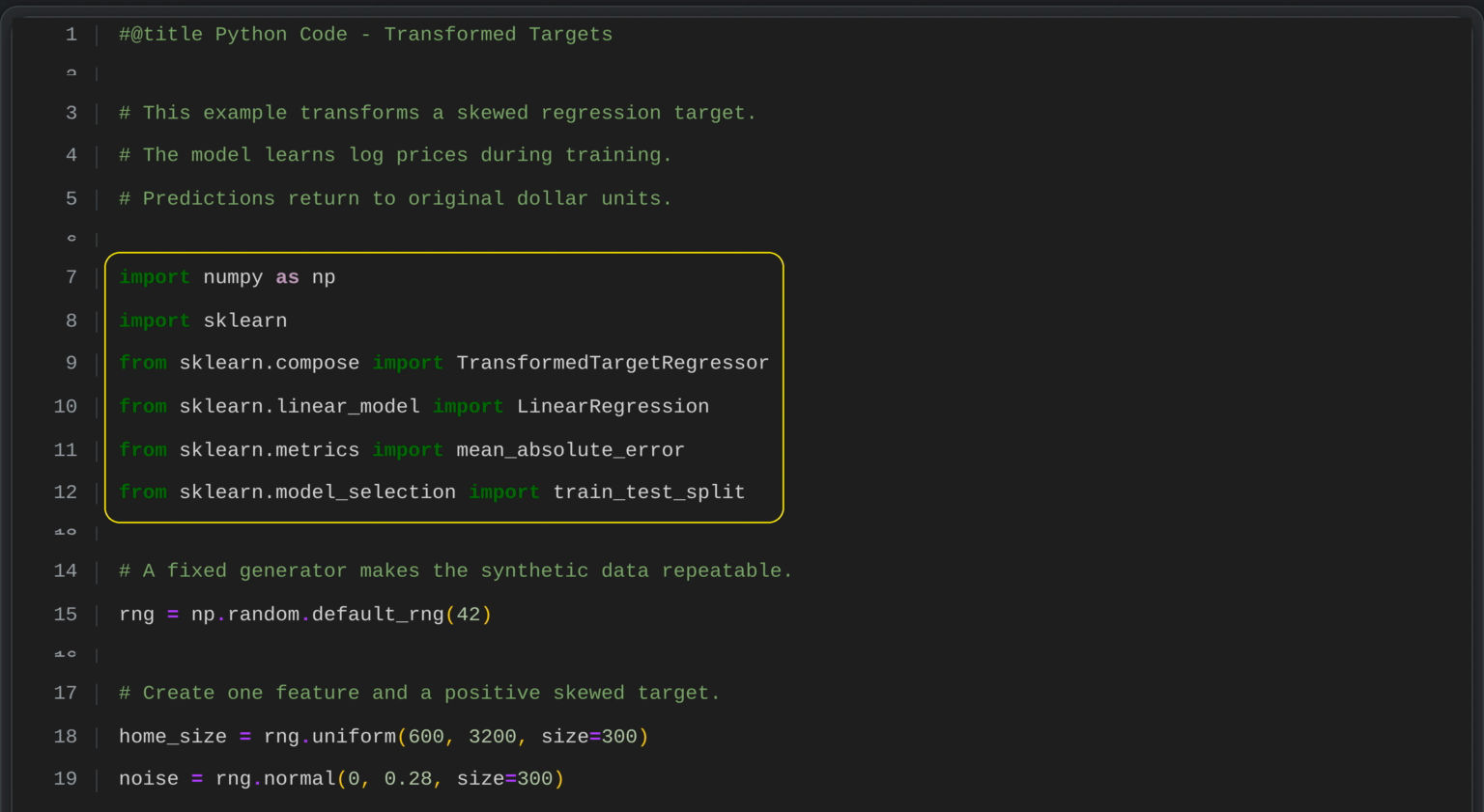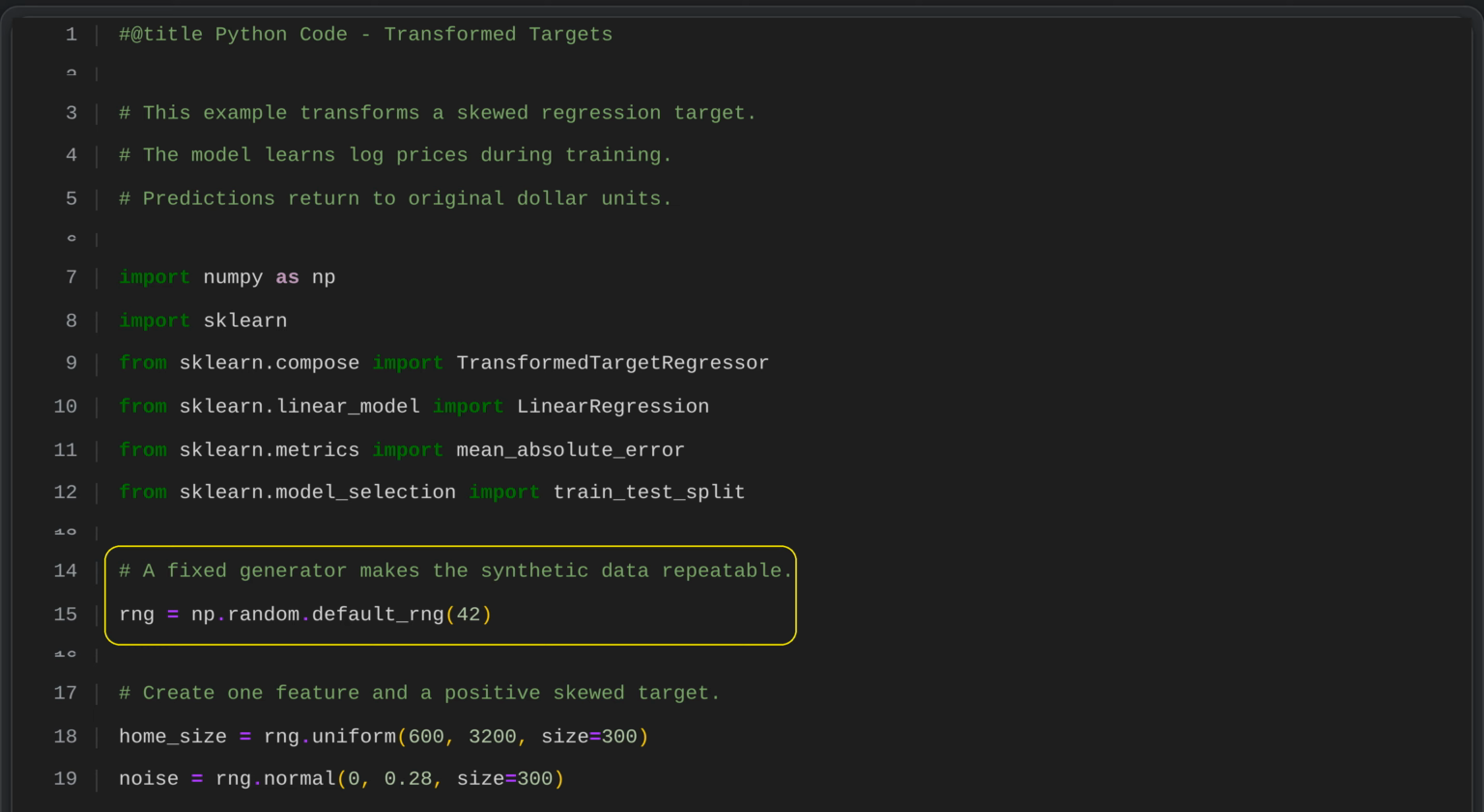We set up NumPy's random number generator with a fixed seed of 42, so the synthetic data is reproducible. This means each run produces the same random sequence, which helps keep experiments consistent and makes debugging easier.